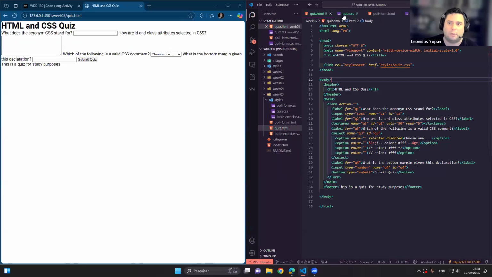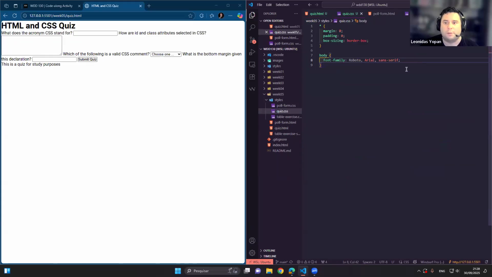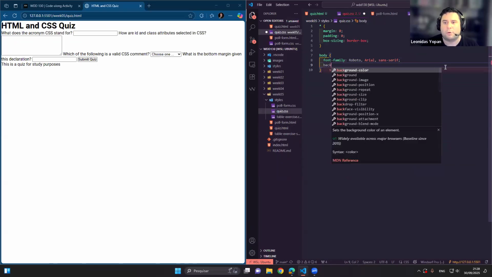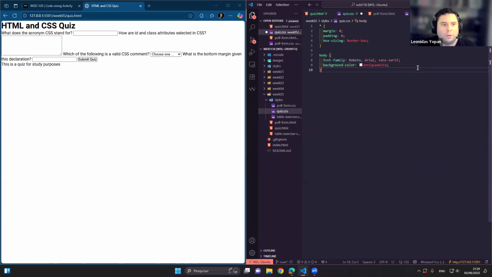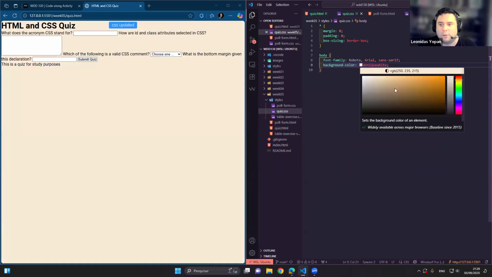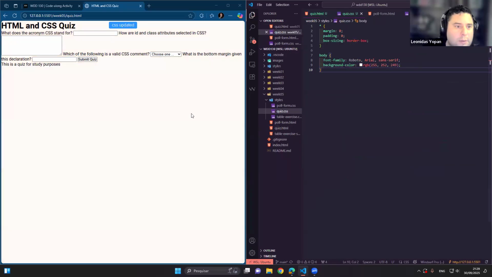Now we have our font family, Roboto Arial. I'm going to keep the background very clear, background color. I want an almost, no, that's too much. Let me grab manually here. A grayish color. I don't want it dark. Okay, this is nice.